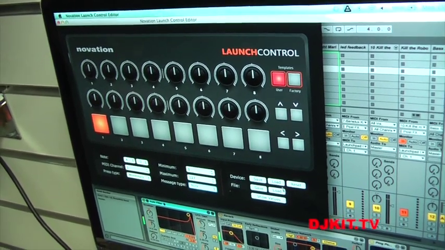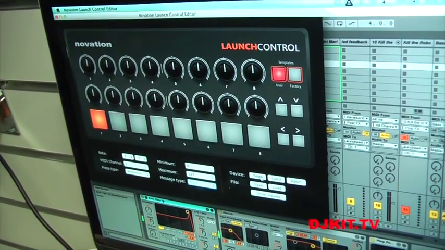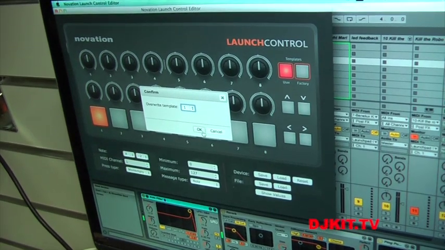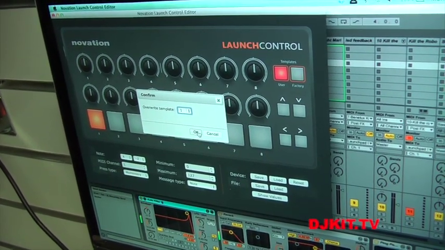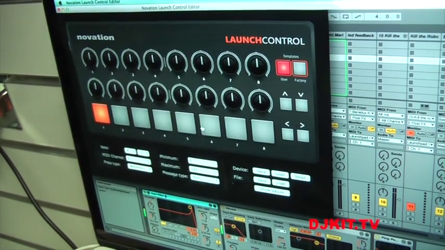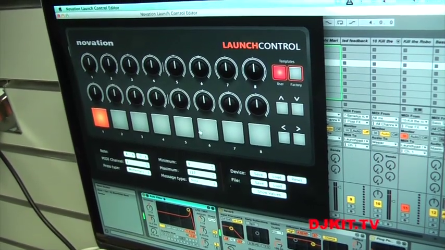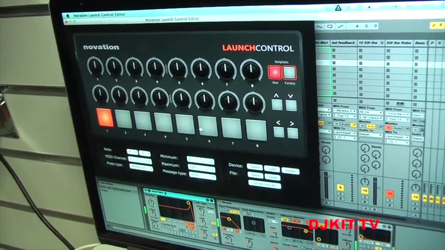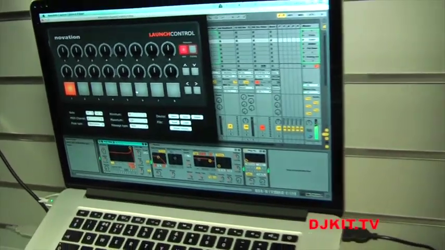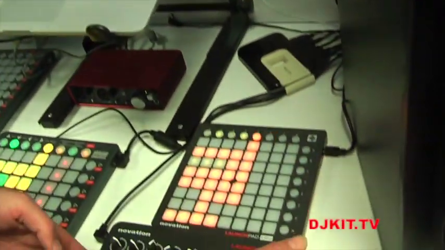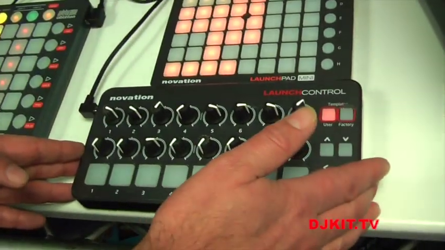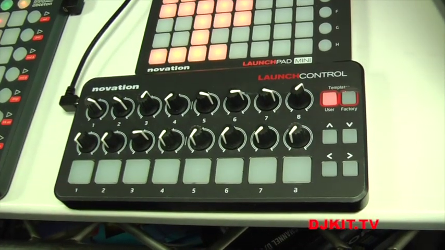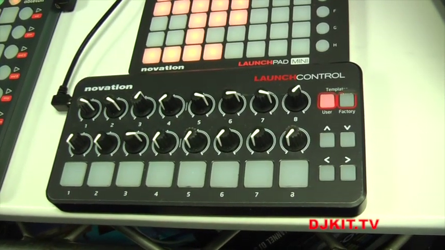When I've set my Launch Control up, I just simply hit the save button, and it will ask me if I want to overwrite one of the templates. I click OK, and that has now been set up directly into my Launch Control. So even though we can MIDI-learn within software, we can also do quite a nice bit of editing using the Launch Control Editor with the Launch Control to get the right sort of results.